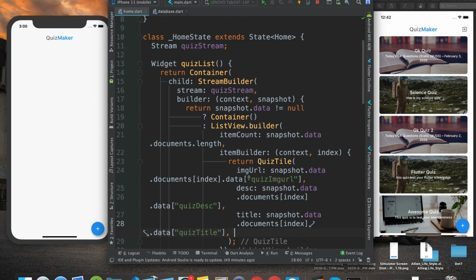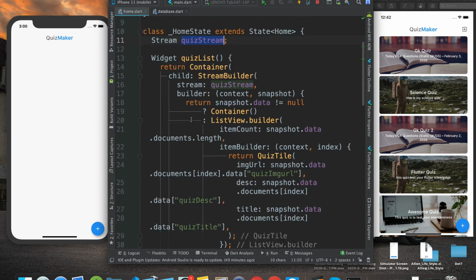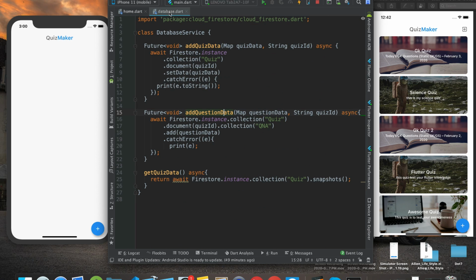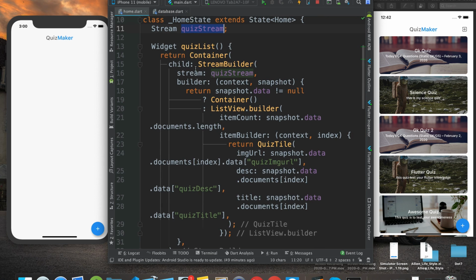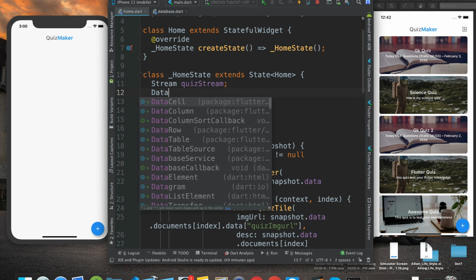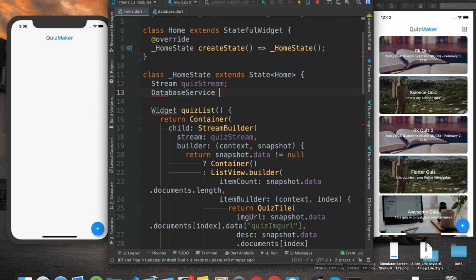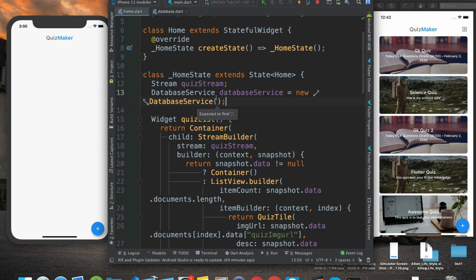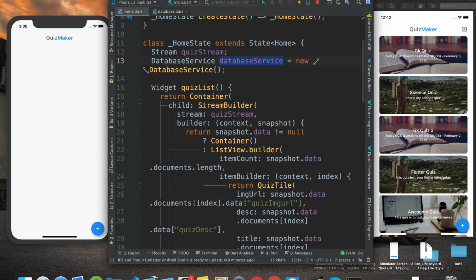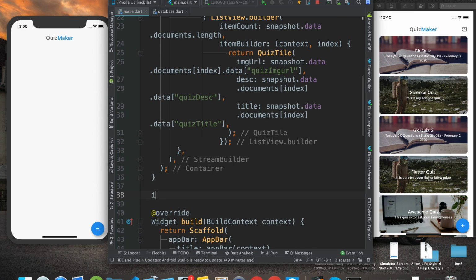So now we have this, but we are not getting the quiz stream. So basically this is the function. We have created a function which is called get quiz data, and this is going to get the data as a stream of query snapshot, but we are not using this function right now. So to use this function, first of all, we will say database service, and database service is equals to new database service. Then we will be getting this data in the init state. So what is that and why?